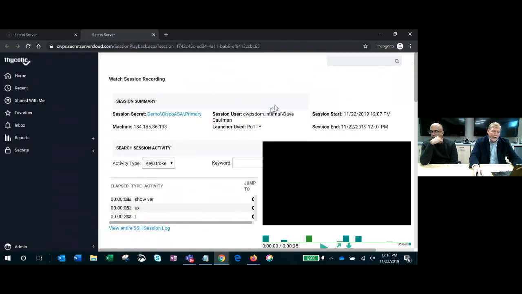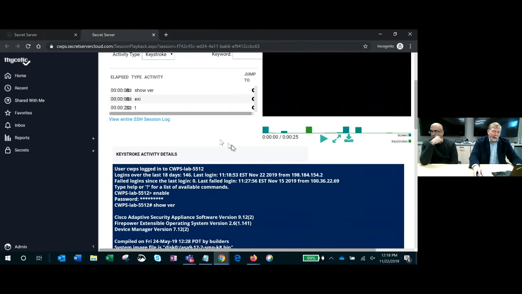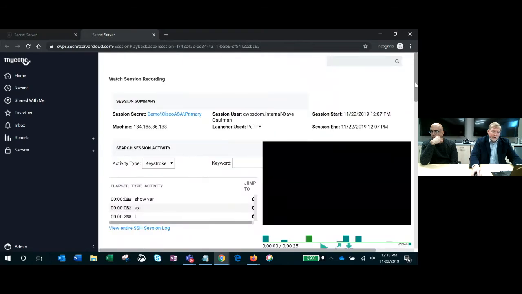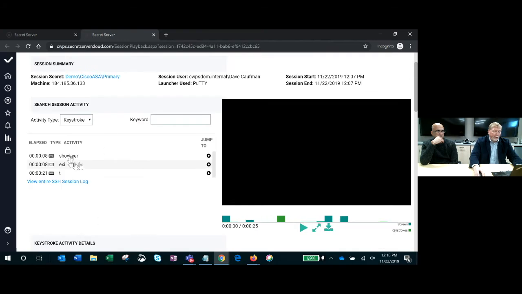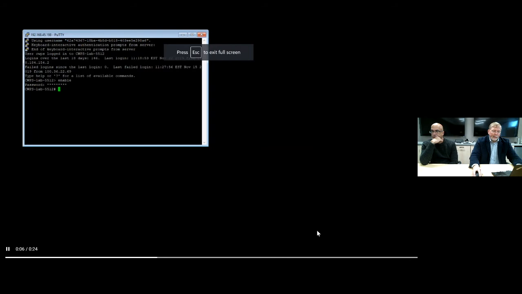So we bring this guy up, and it's got here on the left side, let's see if I can get this right. Let's collapse that so it looks a little better. So here are the commands that I put in, and then here is the actual recording of the session. So if I launch that, we'll see everything that took place during that. It'll show us all the login. I can get that up to full screen and all.